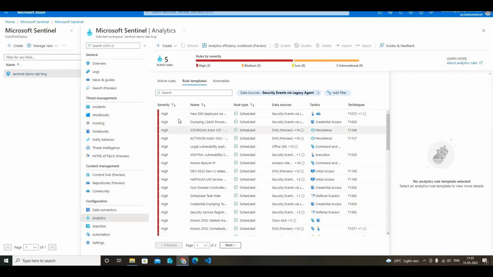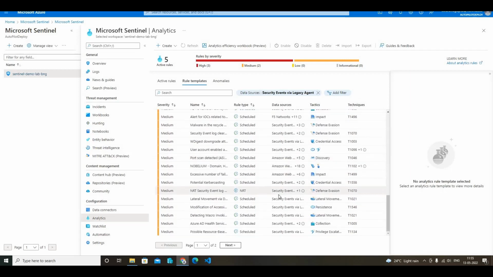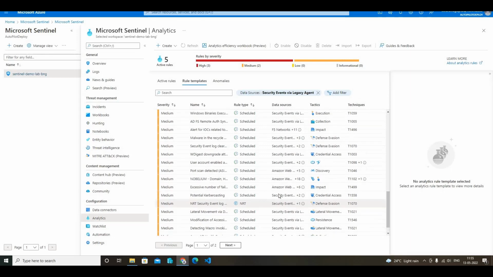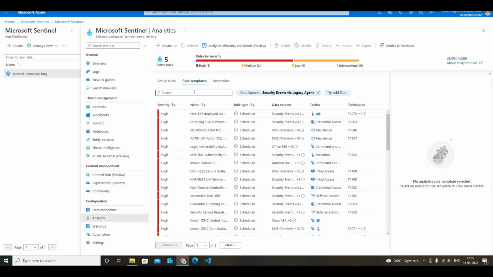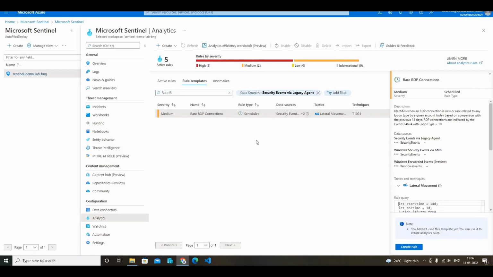Now you can see that these are the high severity rule templates already populated by default in our Microsoft Sentinel, which comes with the product itself. So in the search bar type rare RDP connection. If you select this one, rare RDP connection, then what you have to do is create a rule with this rare RDP connection.